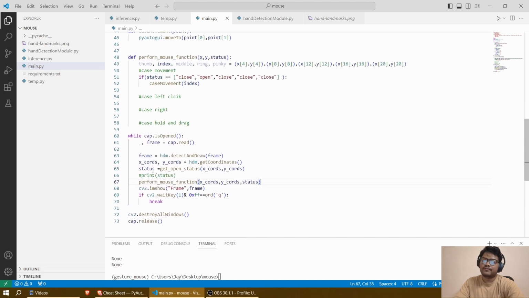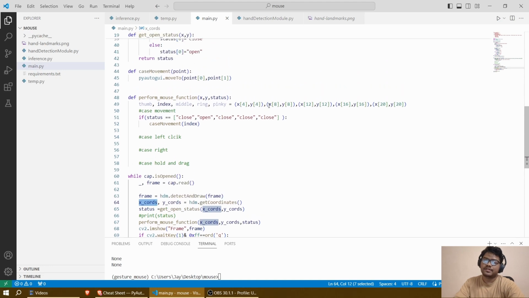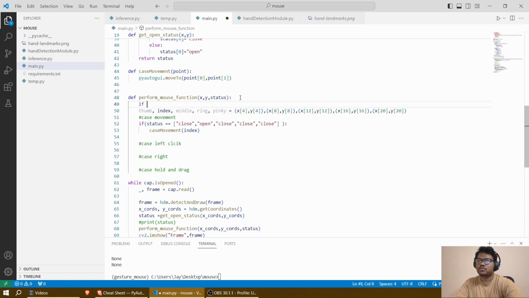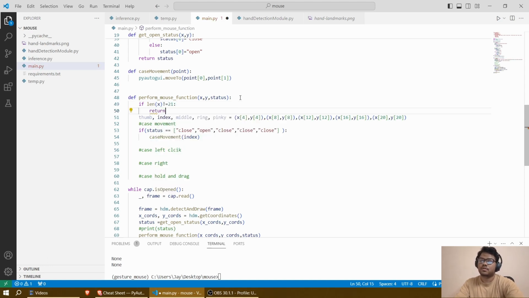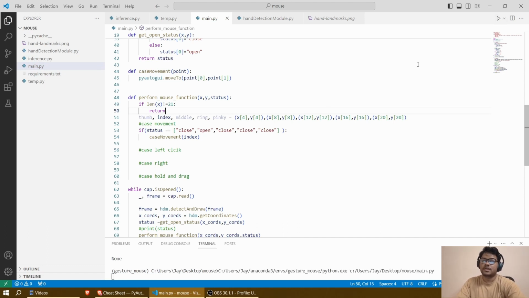One more thing, if x coordinates and y coordinates are empty lists, then this would raise an error. So instead of directly doing this, we should check if the length of x is 21 or not. If it's not equal to 21, just don't do anything. Else, if it is 21, you can proceed further with all the functions. So now I think it should work fine.